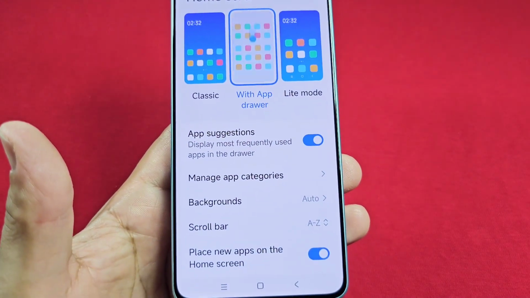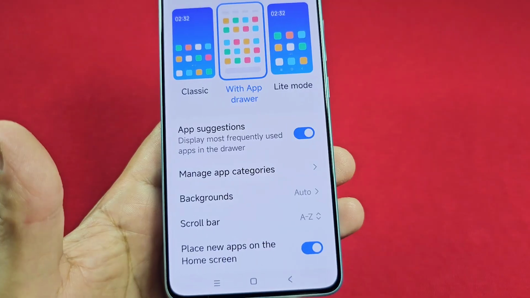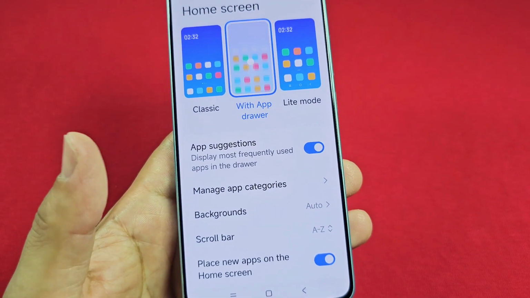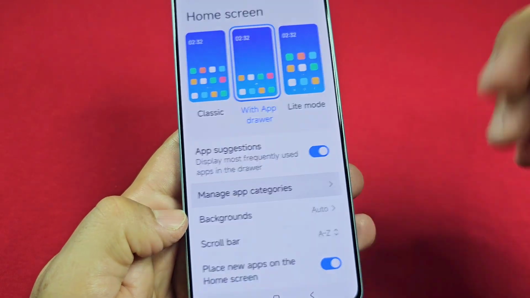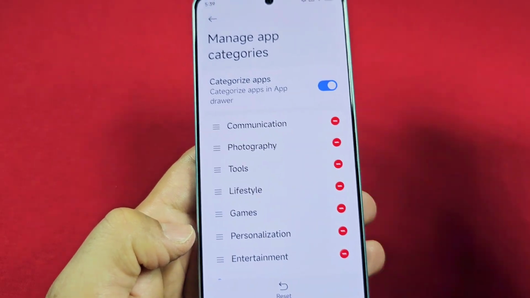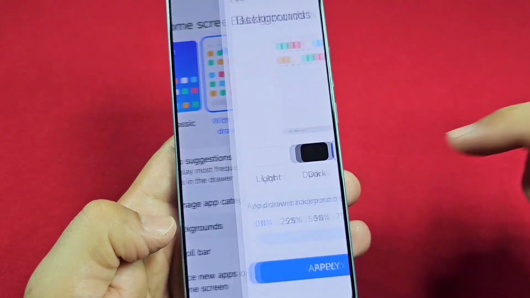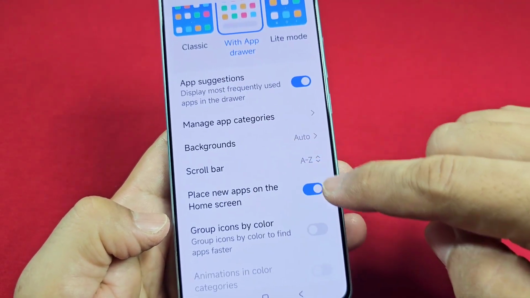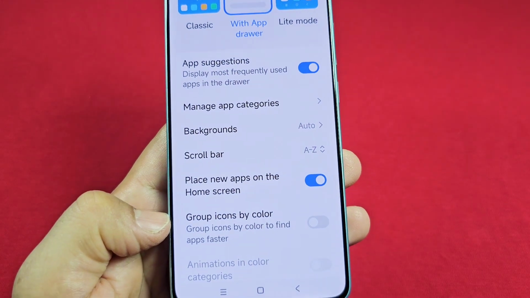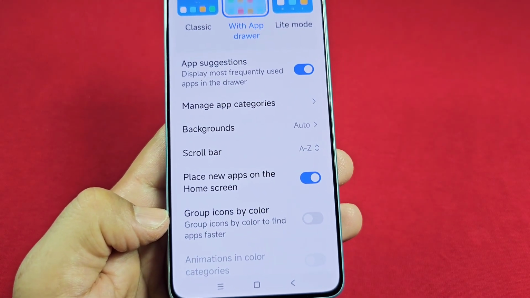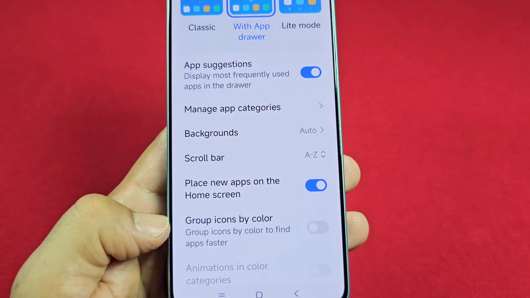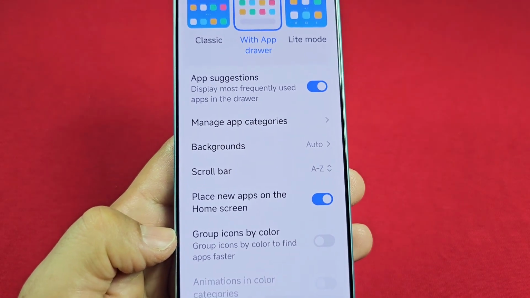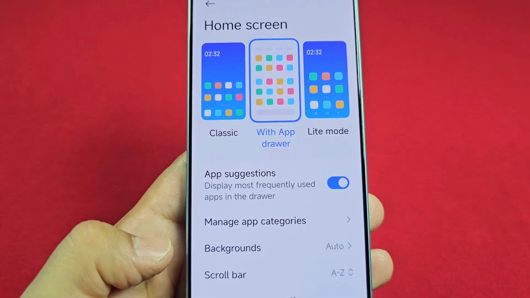On top of that, you have a few more options for that, such as app suggestions, which is basically apps that you frequently use. They're going to start appearing there for you for faster access. You've got manage the app categories, which is all part of the app drawer. So if you really want to set up how your app drawer appears, it's up to you. You've got the background as well, the scrolling type, and place new apps on home screen. So if you just install an app from the Play Store, it's going to appear on your home screen as well, instead of you having to go into the app drawer and pull it out. And there are a few more options that you can go ahead and experiment with.